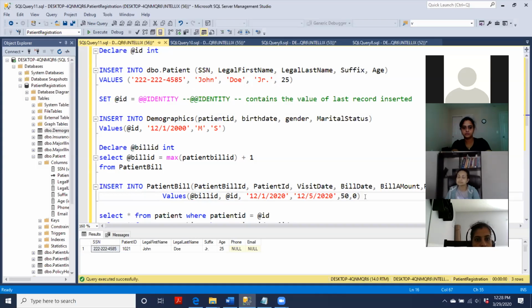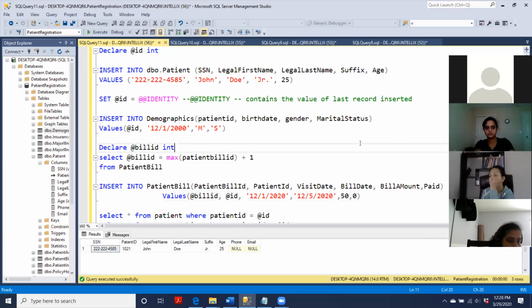Does that answer your question? Mm-hmm. Okay. Any other question on this script? Any question on the identity column, how it works? Or how you implement this logic?